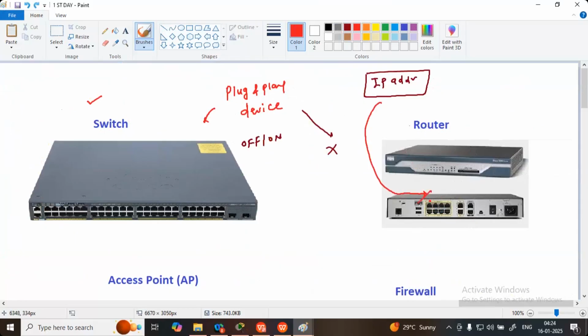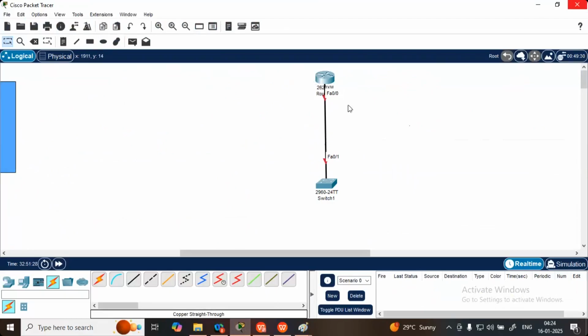But when you assign the IP address on this port and connect your device here, like a switch, and you configure this router and assign the IP, then this LED will be turned on, green color. The port will be on. So it means an IP address is required here. Otherwise, without configuration, without an IP address, the router cannot work, because this is not a plug and play device.